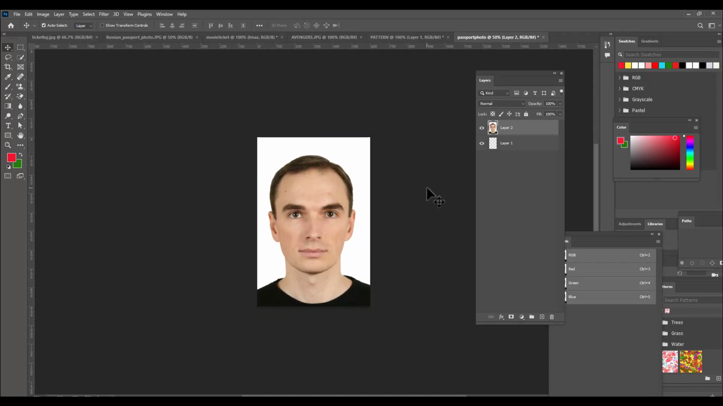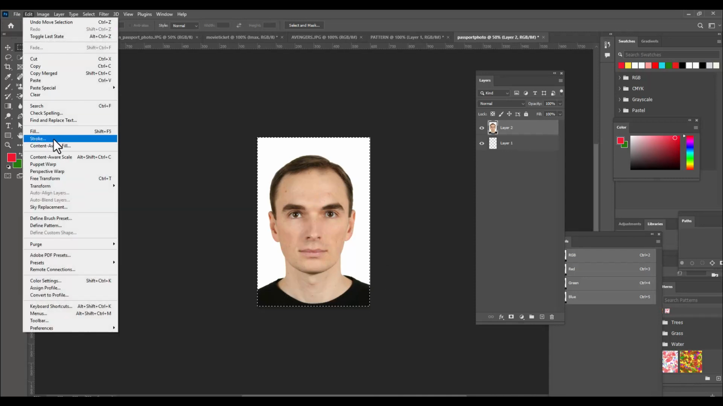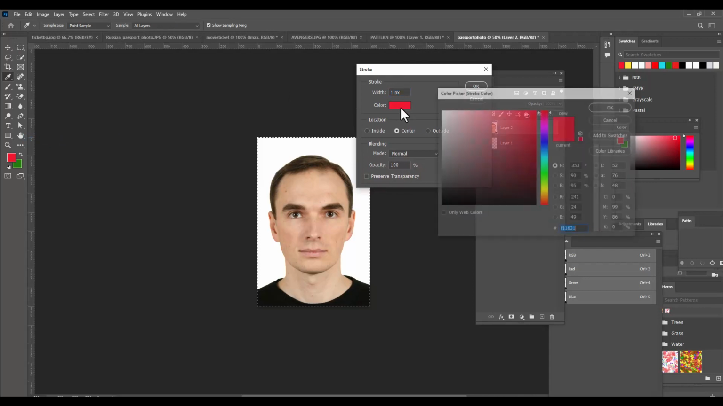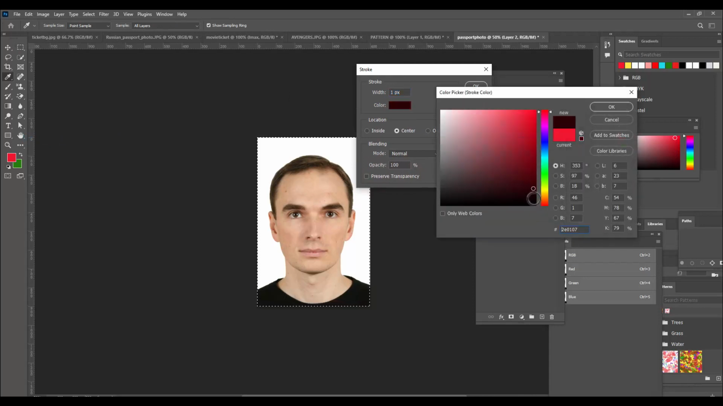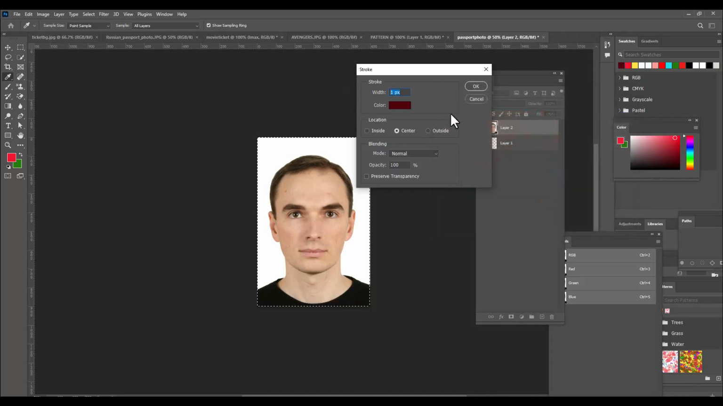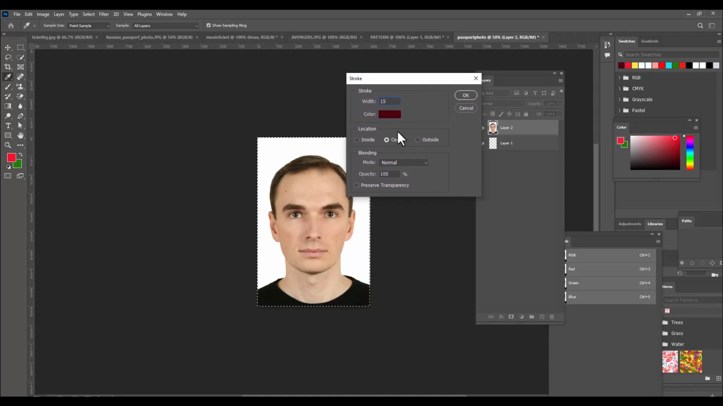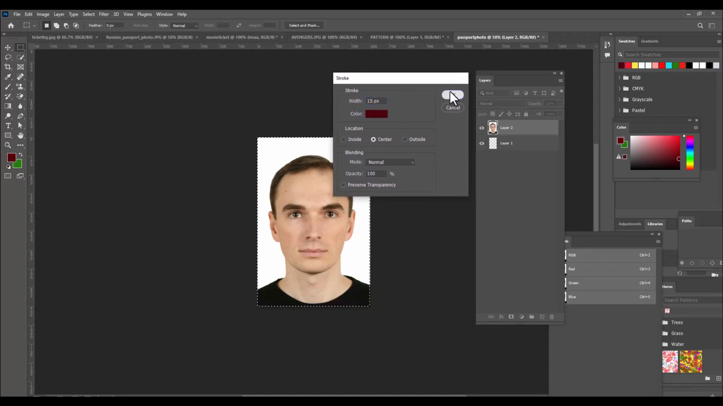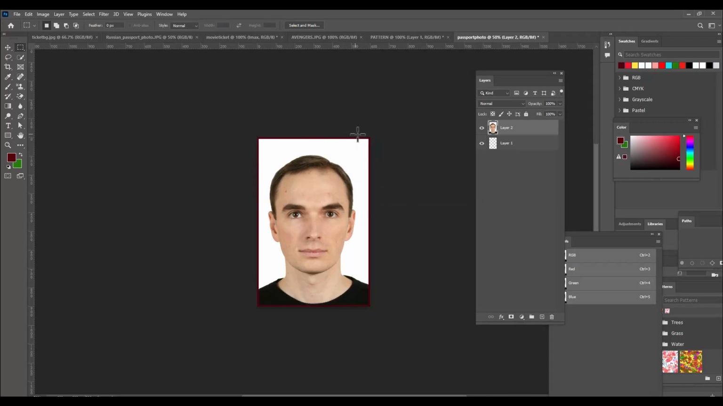Now what we'll be doing is we'll be creating some borders. To create a border around this image, we'll select the rectangular marquee tool, and we will draw a selection around this person, and we'll go to edit, and here we have the option stroke, and we will give a dark red color stroke, and we will also give it a width of let's say 15 pixels, and we'll keep the location as center. So we can see a border.